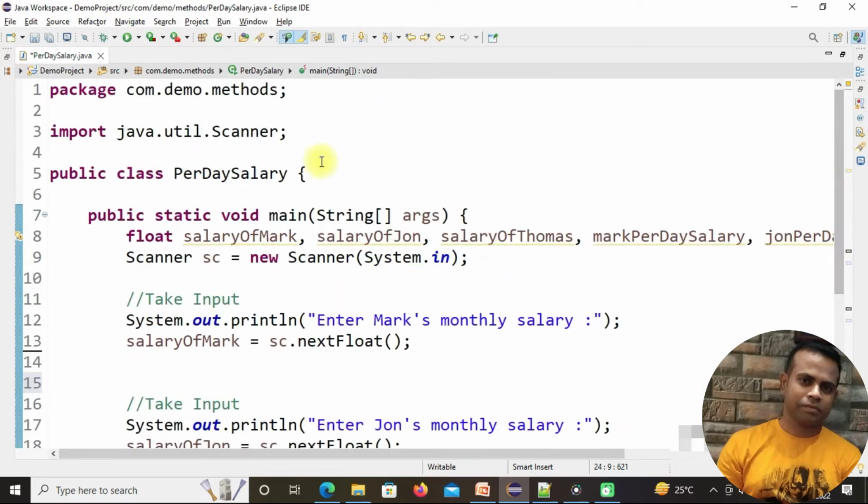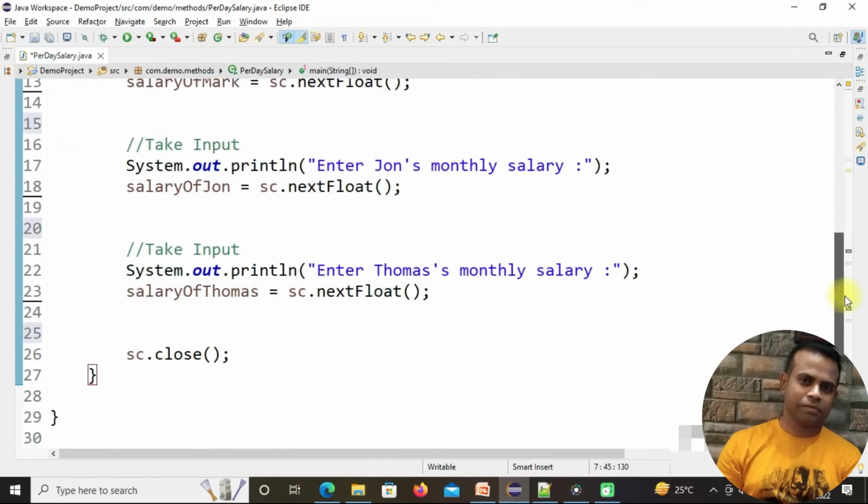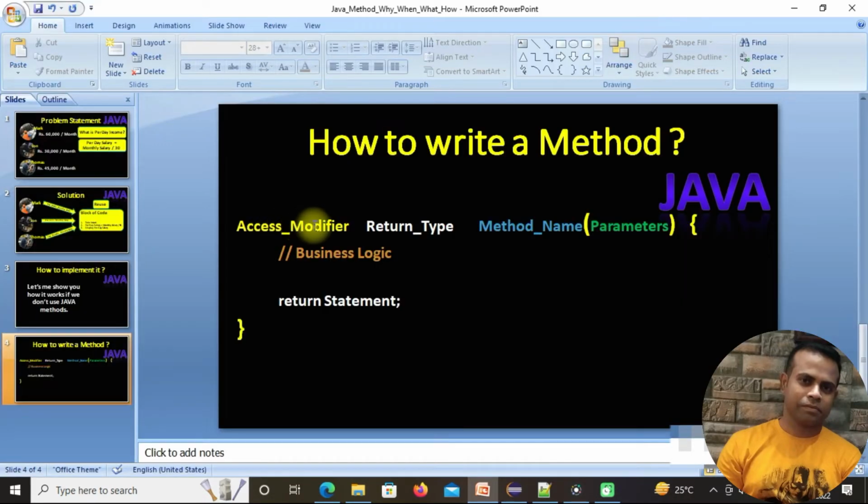So this is my class and this is my main method, and just outside this main method I will try to create another method. Now if you check here again, the syntax is access modifier, then return type, then method name, and under brackets, if a parameter is needed, we have to add that. Then your method starts here, ends here. If you need a return type then you have to give it here, and if you don't need a return type then we can make the return type void.